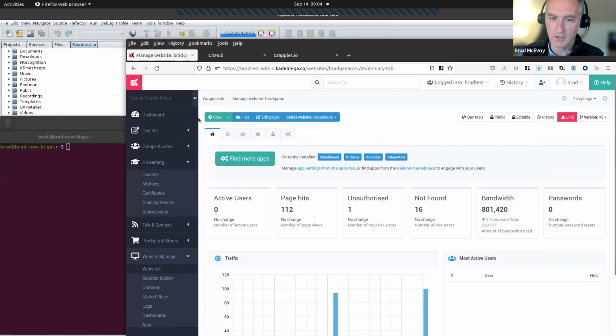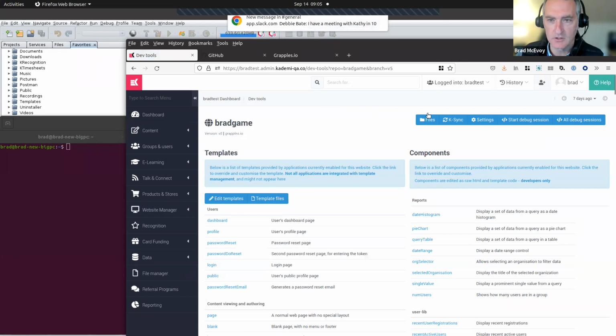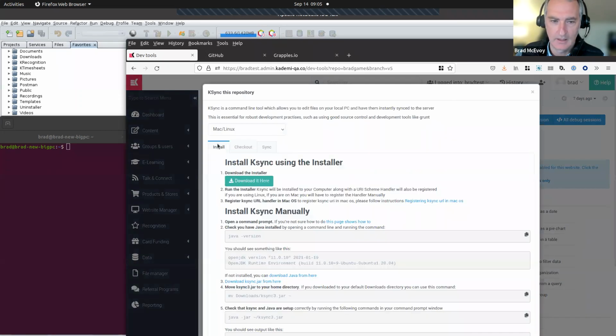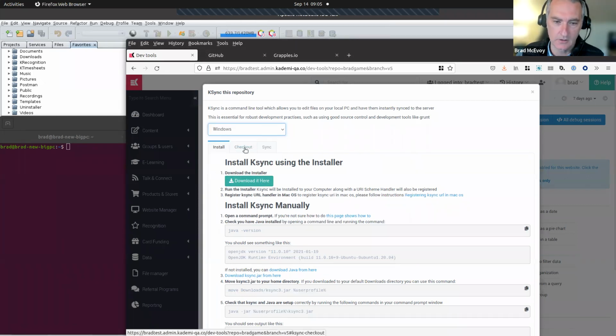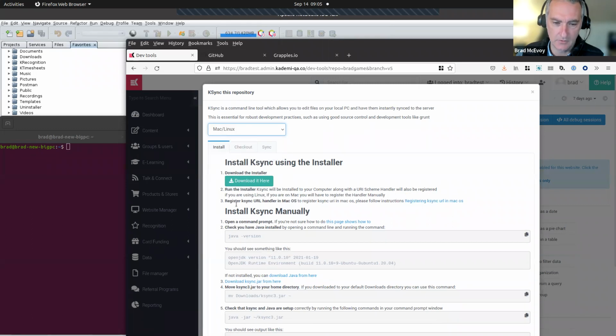All right. So the first thing I'm going to do, I'm on the website manager, and this also applies to website files, but it's almost an identical process for apps if you're putting your code in apps. Right. So I've just clicked on the dev tools. I'm going to hit ksync. Now, the first thing you'll need to do, if you haven't used this before, is to choose your operating system. So I'm on Mac Linux. You get slightly different instructions depending on which one you're using. It gives you the different commands.